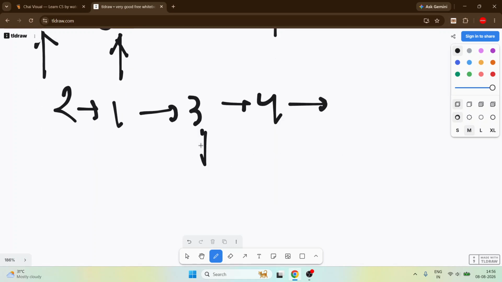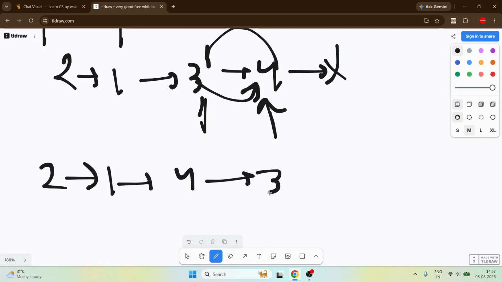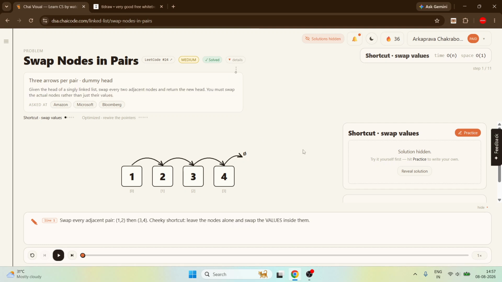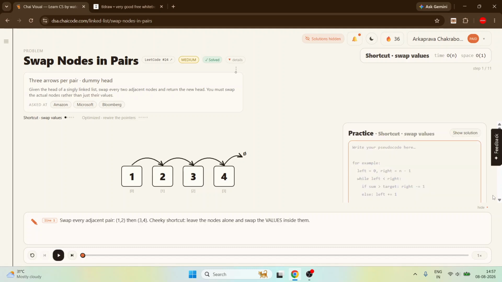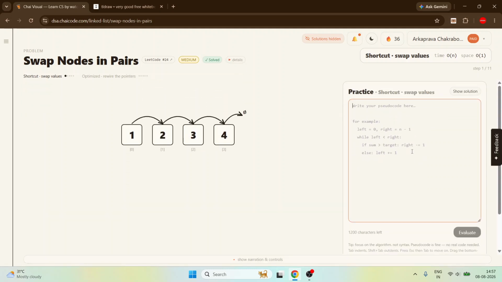Now come to these two. Swap their values, not the nodes, just their values. It will become 2, 1, 4, 3, and then simply null. Okay. Although the question asks to swap the actual nodes rather than their values, if we do it this way it will still give us the right answer, and it is very simple.